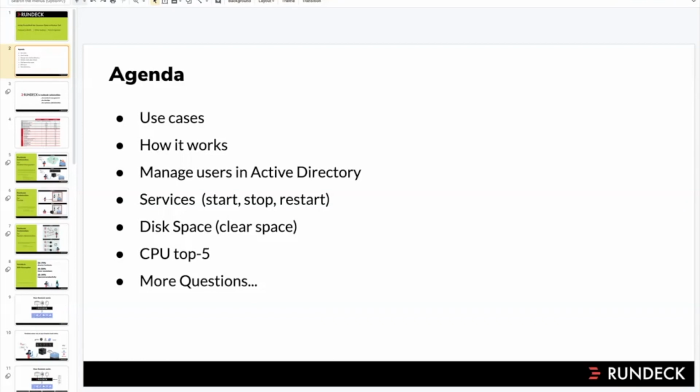So managing users in Active Directory, for example, starting and stopping and restarting services. I wrote a new plugin called Disk Space that's capable optionally of clearing space on a Windows server. A new one I wrote yesterday, just a script that tells you that if the processor is overloaded on a Windows server, give me the top 5 processes, and then of course any remaining questions we have at the end.